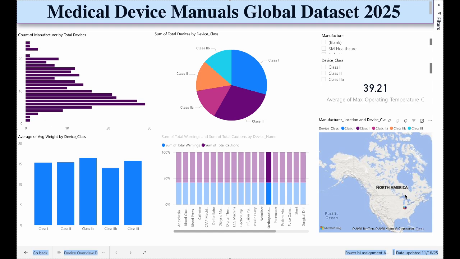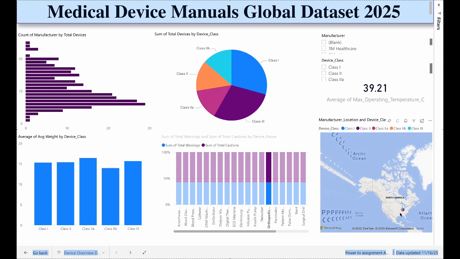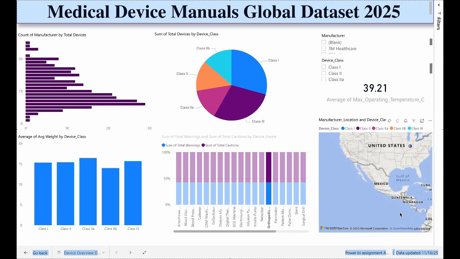This map gives geographical visibility and shows concentration zones of medical device manufacturing. Instead of reading manufacturer addresses, this map visually shows where they are located. Therefore it is very easy to locate things.